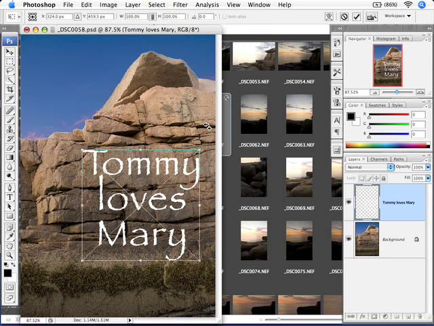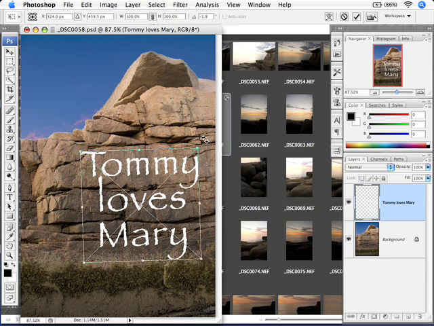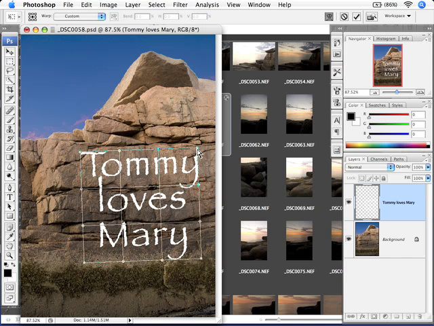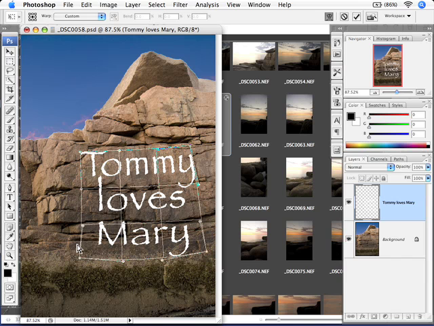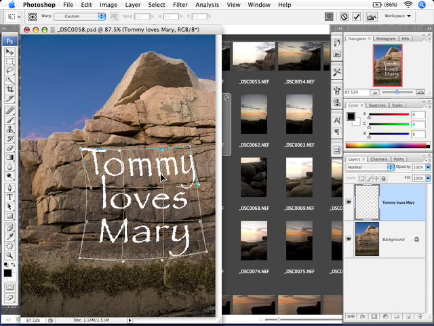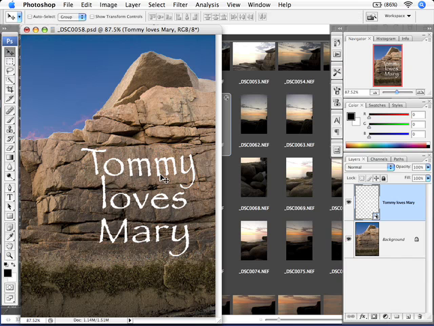So now I can go free transform, maybe rotate it slightly. If I right click on Windows or control click on the Mac and choose warp, I can go in and warp this a little bit to make it look a little more like something that was painted on or hand done, as opposed to something that looks too perfect. That's one of the advantages of warping. So let's say like that.